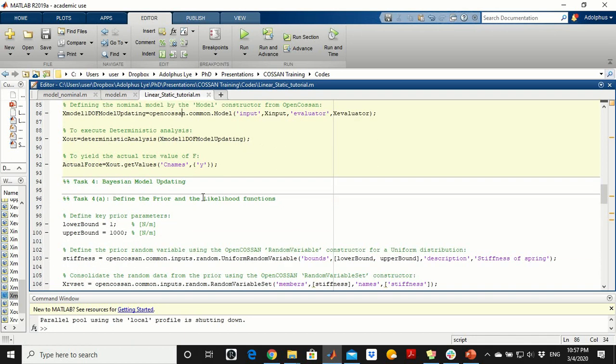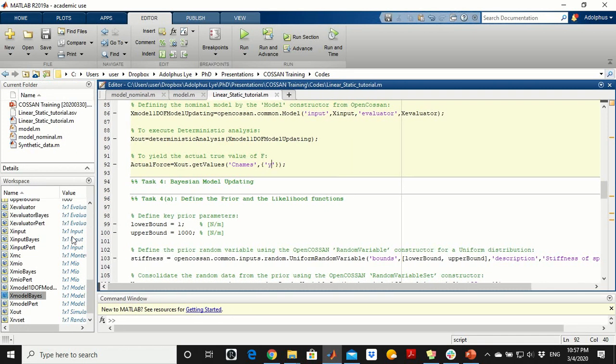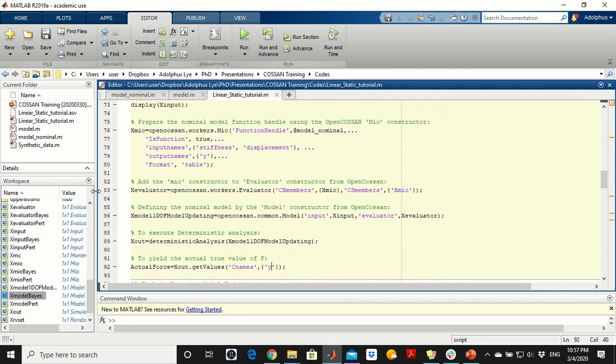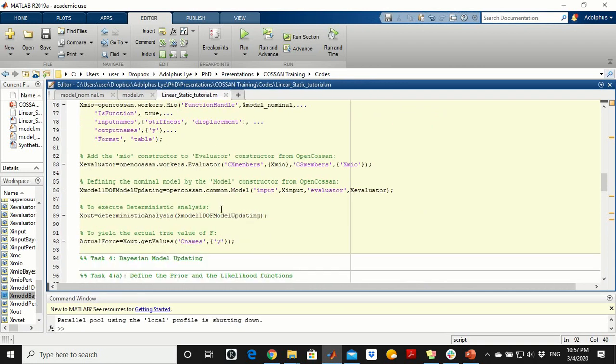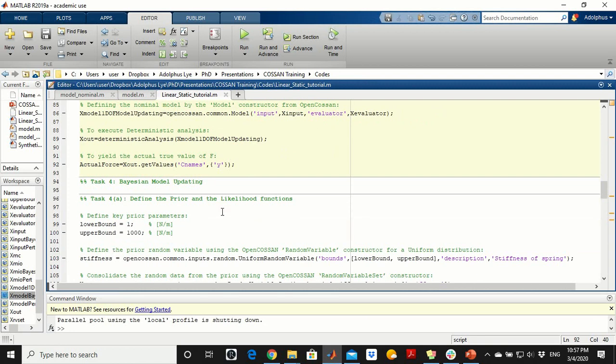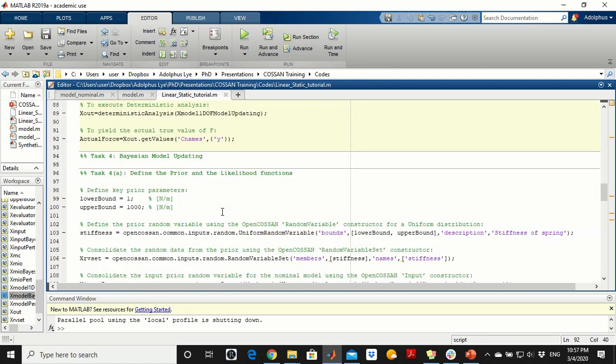And from there, you can yield the actual true value of f by making use of this get values class onto the output. In order to check that you're on the right path, this should yield negative 13.15 if I'm not mistaken. So this in essence would be one way to check that your code is actually running correctly. So that concludes task 3.